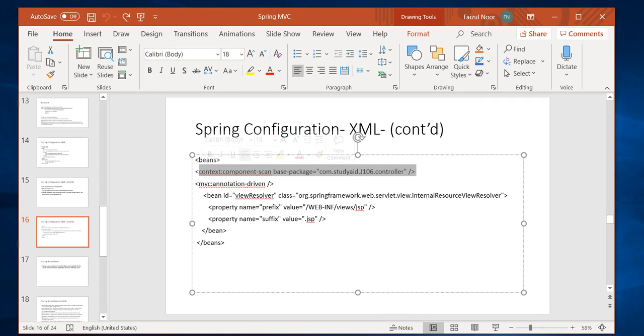And then we are saying that there is a bean ID viewResolver, and this is saying InternalResourceViewResolver. And what it is doing is basically it's telling it to look for the JSP pages. Okay, and we are saying that this is the location of the JSP pages folder.